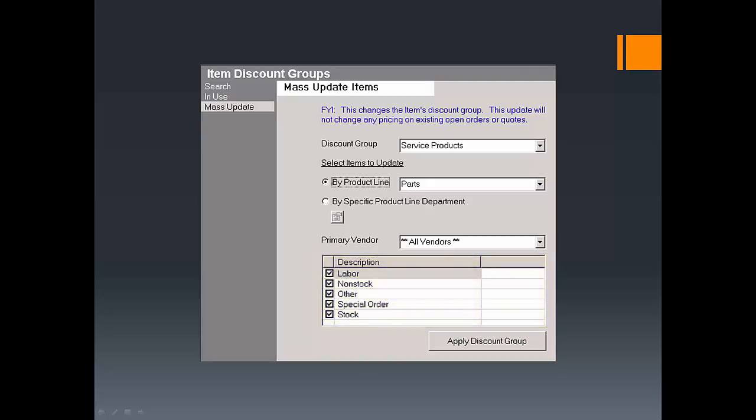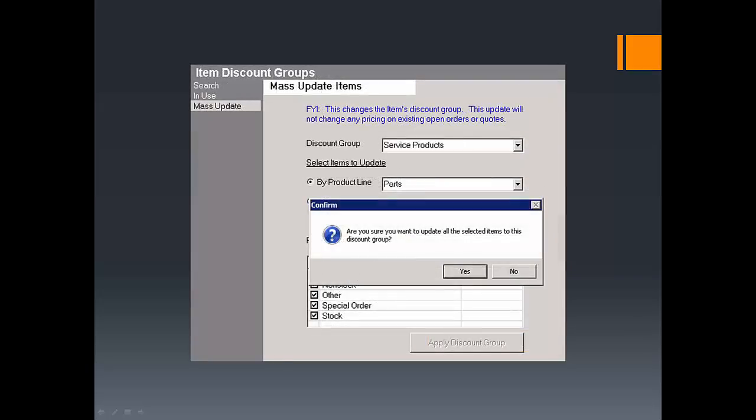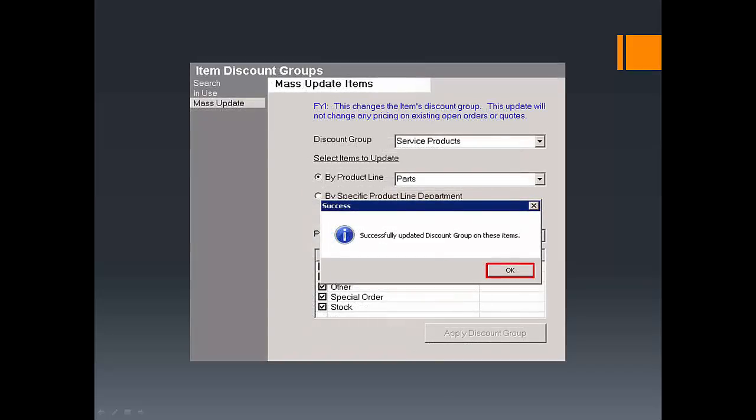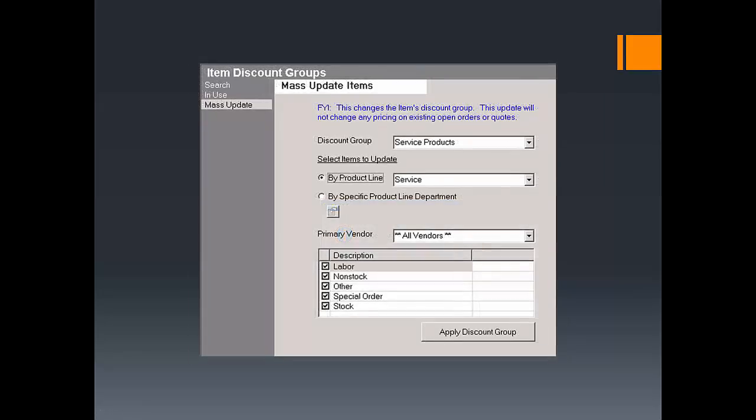We won't filter by vendor or item type in our example, so we'll just click Apply Discount Group, click Yes to confirm our changes, and OK to save. We still need to apply this discount group to the Service product line, so we'll select Service from the drop-down menu and click Apply Discount Group. We could continue doing this until we had assigned all the necessary product lines or subdepartments.